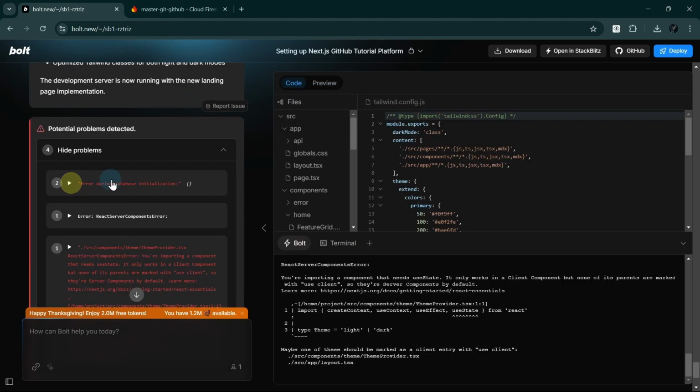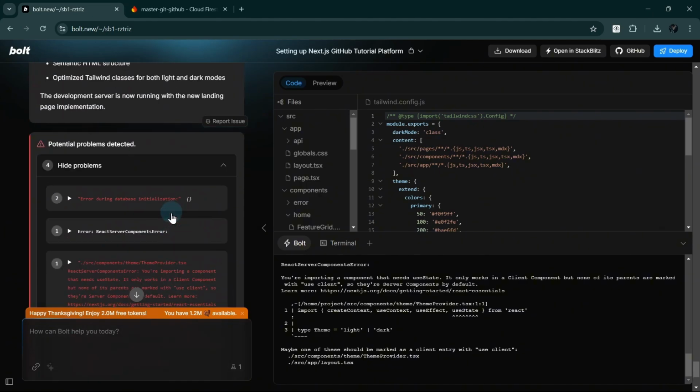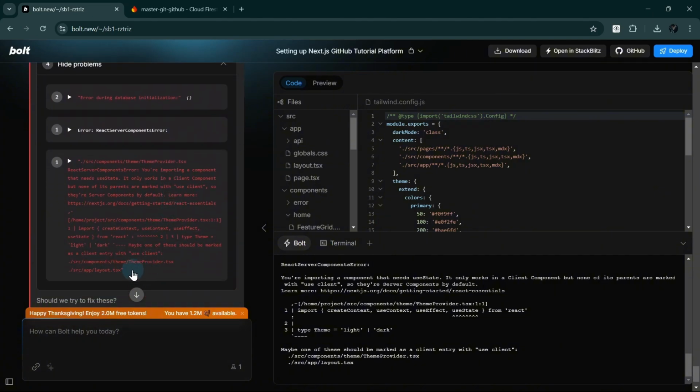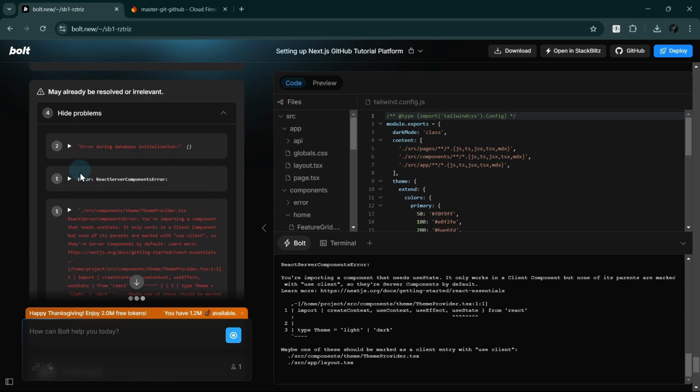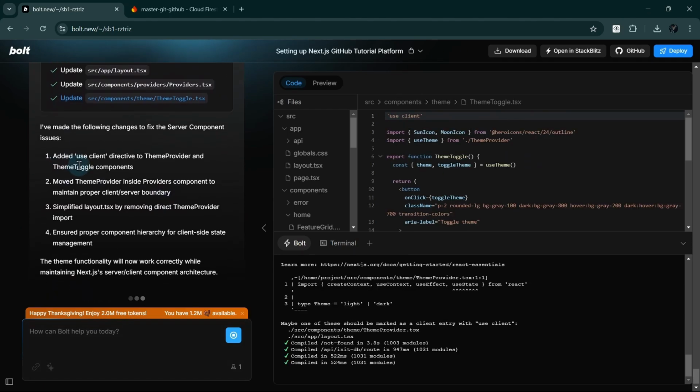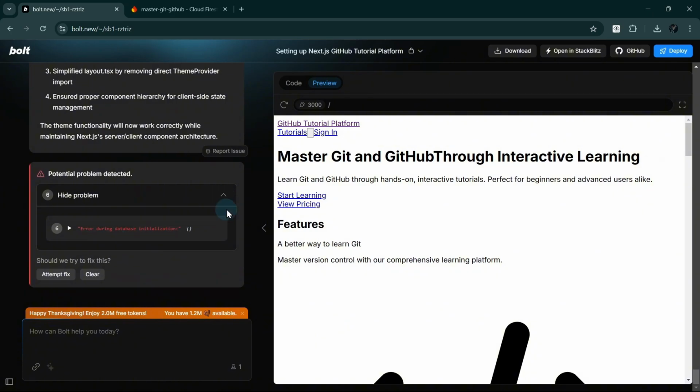Okay, I want to disable this for now because this will confuse Bolt with the actual issue that we want to fix. Or another way is just to copy this portion so that it will not fix all three of the issues here. Okay, so it added use client, but we still have some issue with the database initialization here.